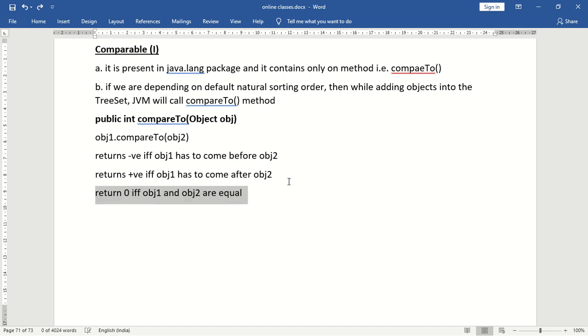Next, it returns 0 if and only if object 1 and object 2 are equal. You know that in a TreeSet, duplicate elements are not allowed. If object 1 and object 2 are equal, then it will return 0, and then we discard that object. So this is about the return type of compareTo. If it returns a negative number, object 1 has to come before object 2. If it is a positive number, then object 1 has to come after object 2. If it is 0, then object 1 and object 2 are equal and we are supposed to discard that object. So now we will see an example.